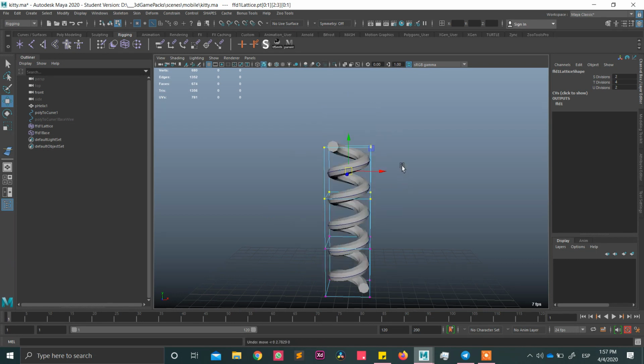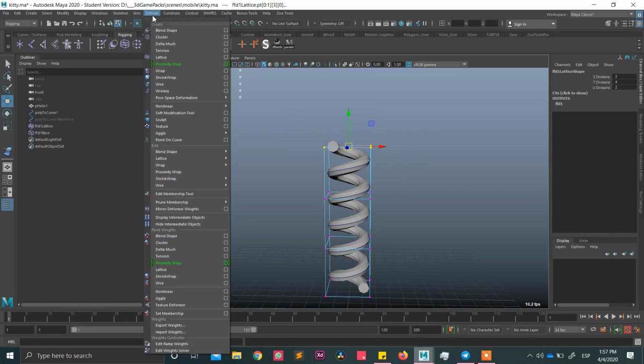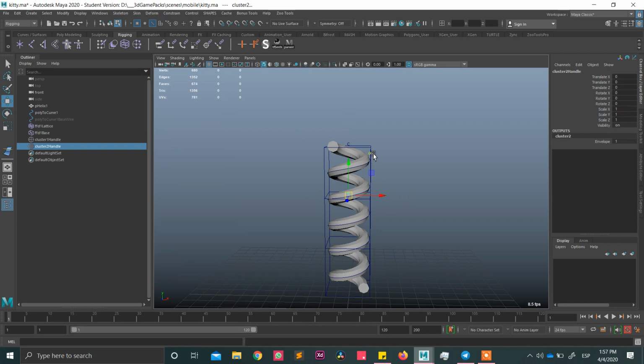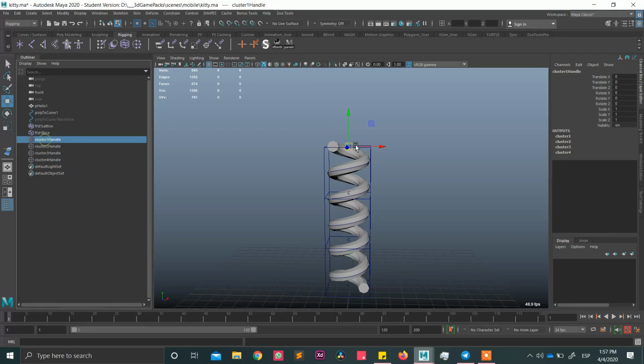Okay, so to make this easier to select and not selecting the vertex, just make clusters per section. Okay, and that's it. So you have clusters to move the spring around, and that's it.